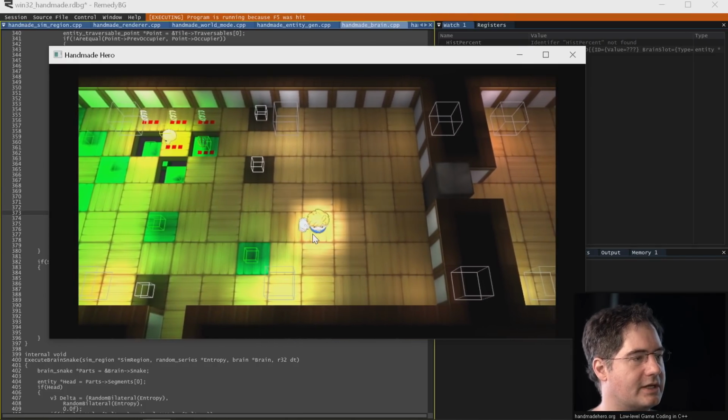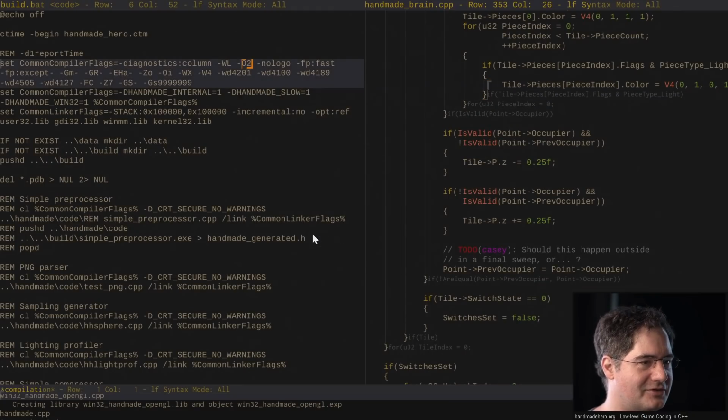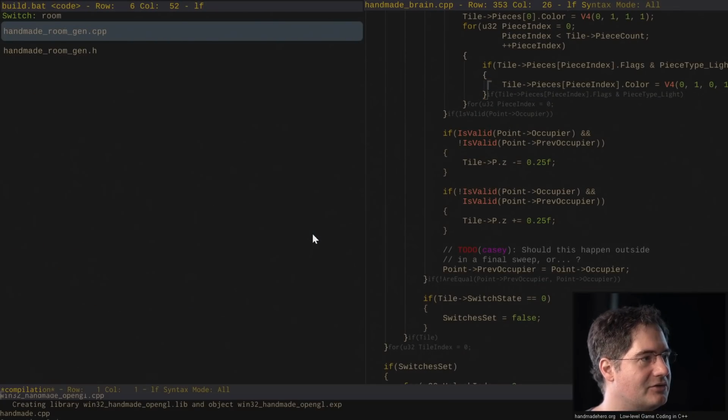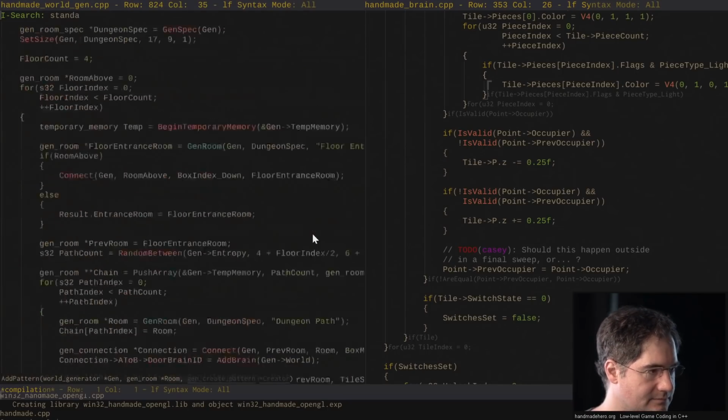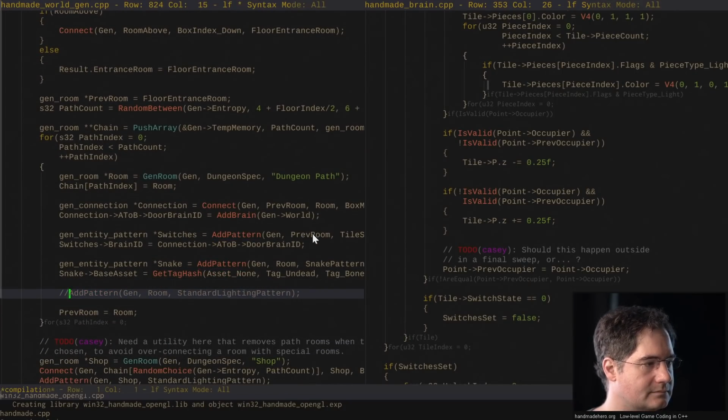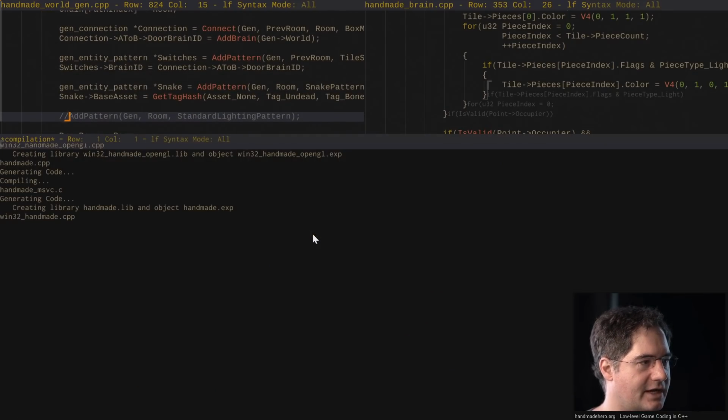Welcome to way too much light. So the other thing I was wondering is what happens if we just turned off the standard lighting pattern? So in the world gen. What if I just turn that off? It's not gonna happen.